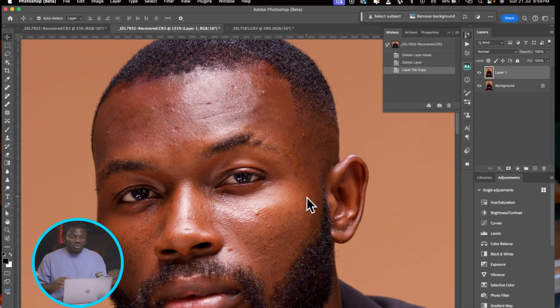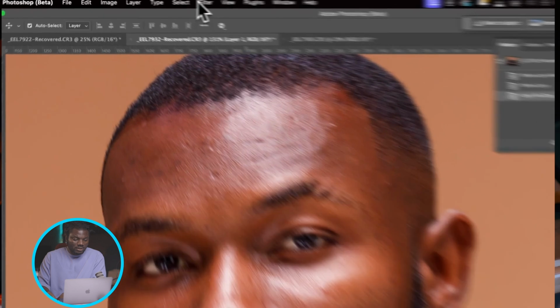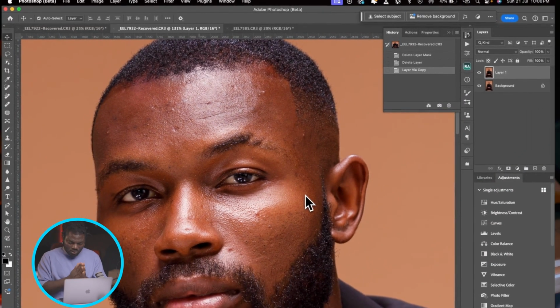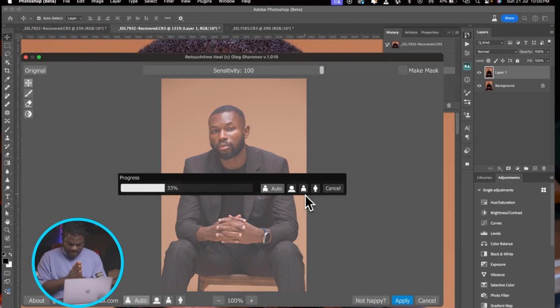So when you press Ctrl J, I am going to go look for the software. The name of this software is Retouch for Me. Retouch for Me has a lot of plugins for different things, plugins that will run different tasks for you. But I'm going to start with the first plugin, which is Retouch for Me Heal. So let's watch how Retouch for Me Heal is going to help us fix this image in less than 30 seconds.